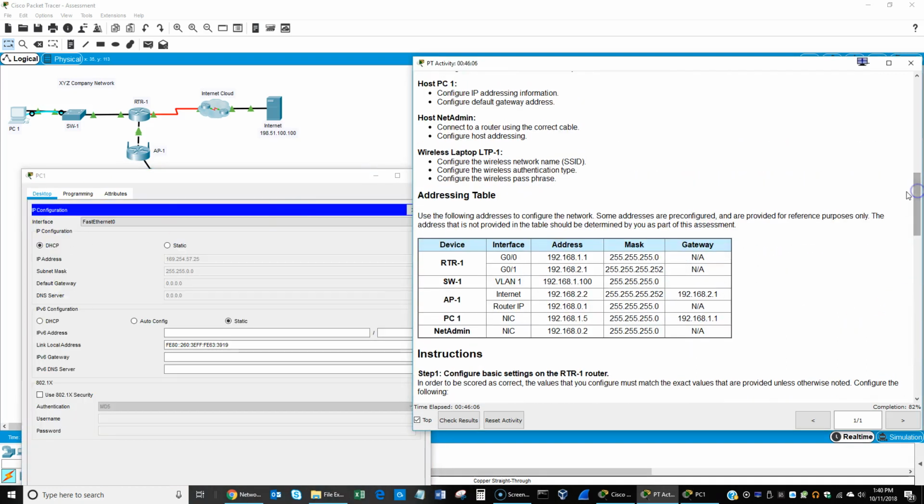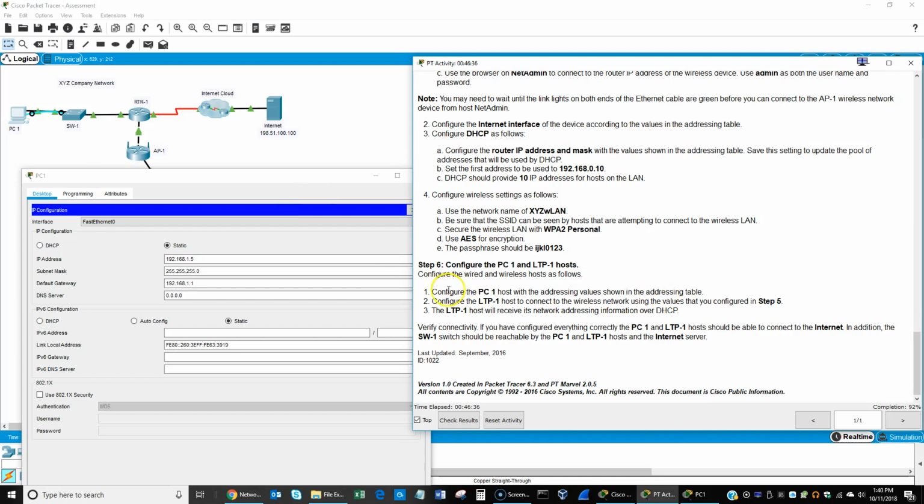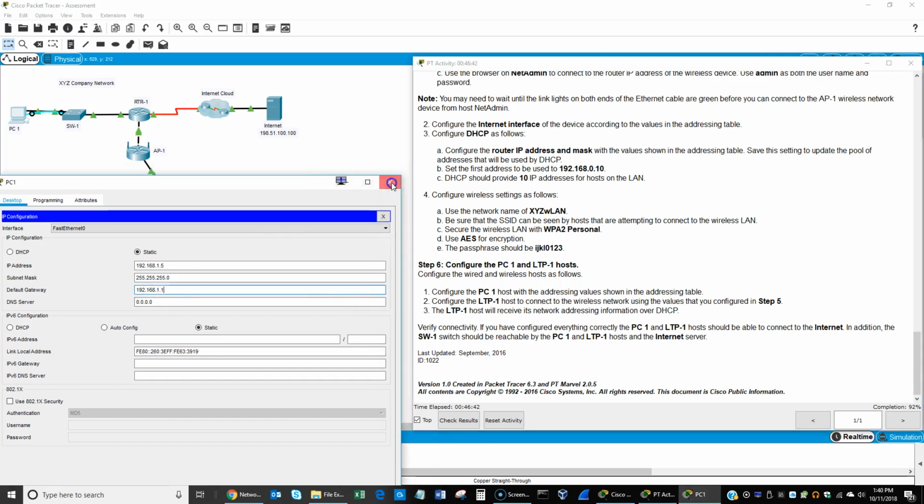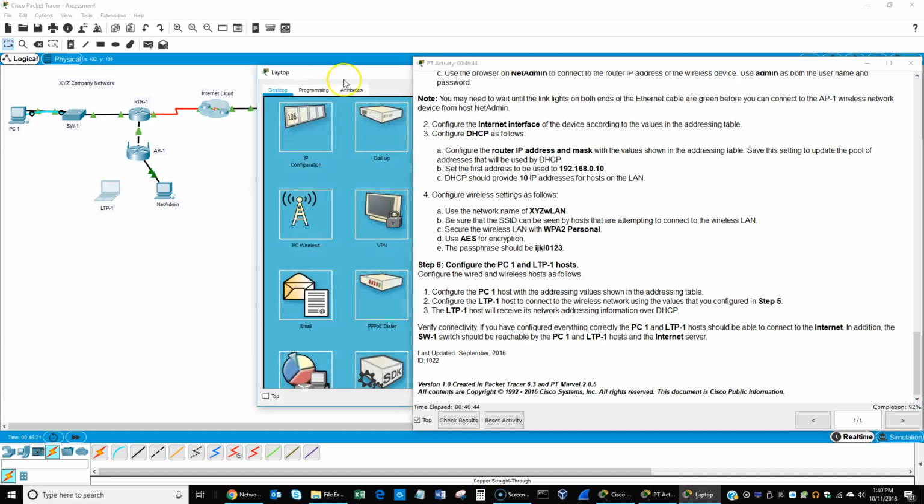So we'll scroll up. For PC1, we're going to give it a static address, 192.168.1.5. We're going to use this mask and this gateway, 192.168.1.1. That's the default gateway because it's the interface of router 1 that's facing PC1. So I think we're done there. So I'm going to close PC1. I'm going to go to LTP1.